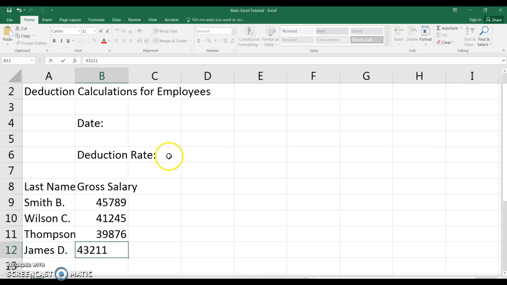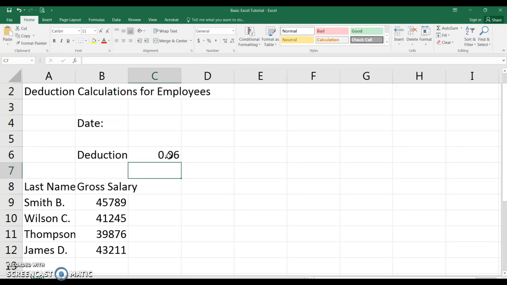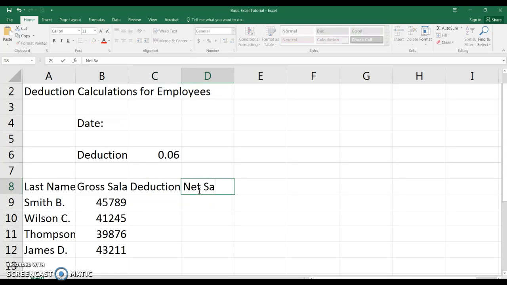Then we're going to go up to C6 and type in 0.06. And it might automatically add in the other decimal and 0 and whatnot. That's fine. Then click in C8 and type in deduction. And in D8, net salary.